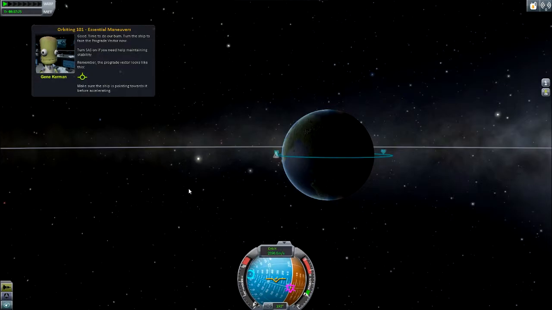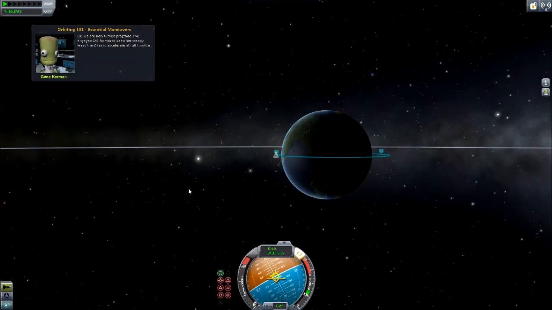Blimey, right, okay. Where on earth is the prograde vector? It's in this direction, I think. Oh no, it's down there. I missed it. Turn. No, wrong way. This way. I think it's there. Yeah, there. Stop. There. Perfect.